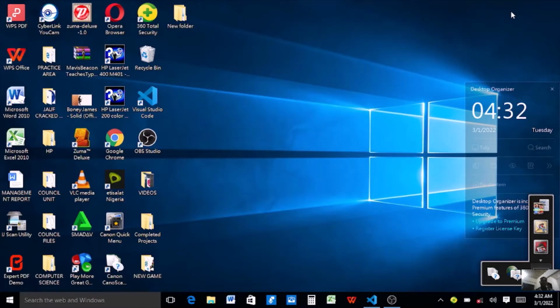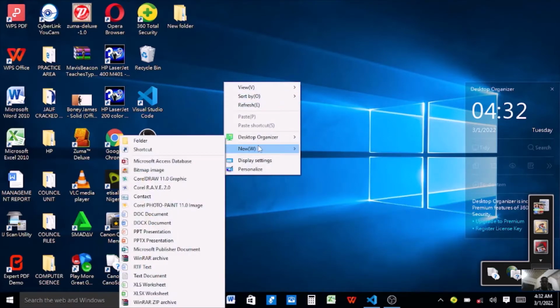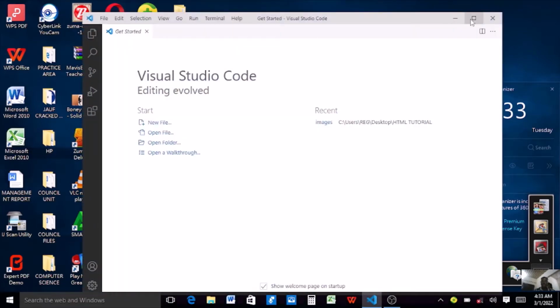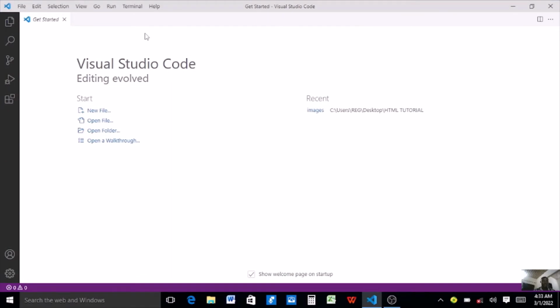Today I'm going to teach you how to create a digital clock. So what we just have to do is create a folder and name the folder digital clock. We are going to open VS Code, and this is the text editor I'm going to use.